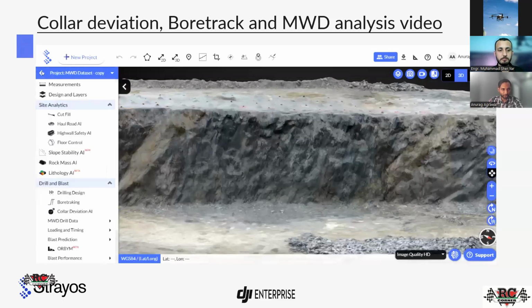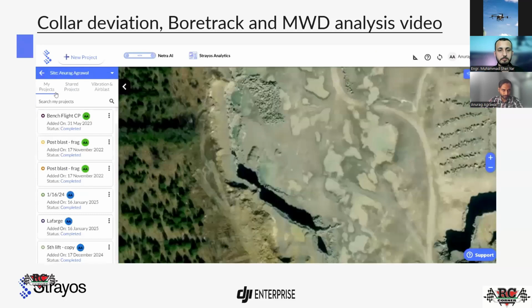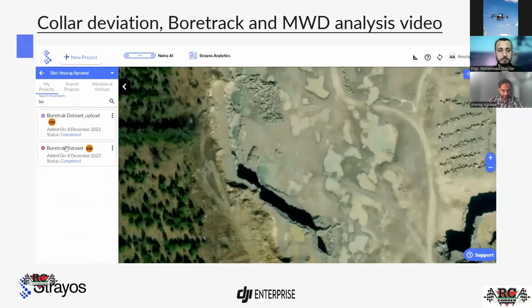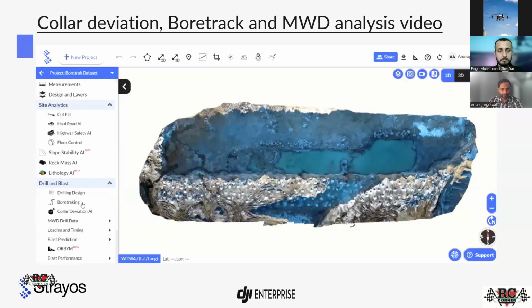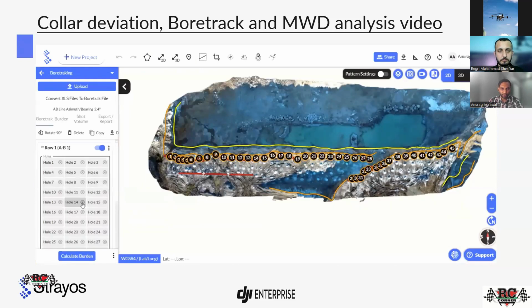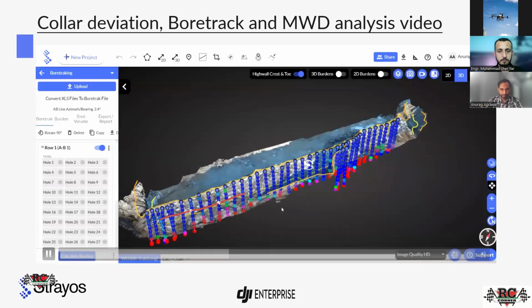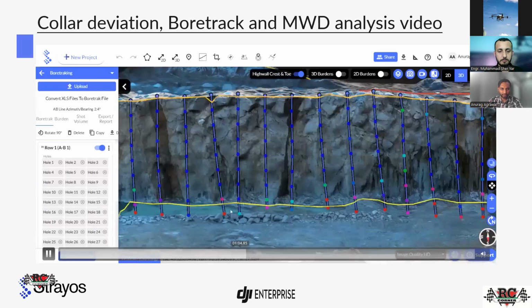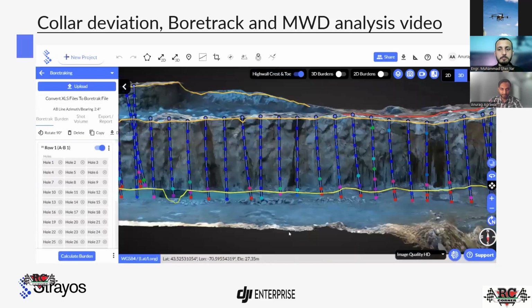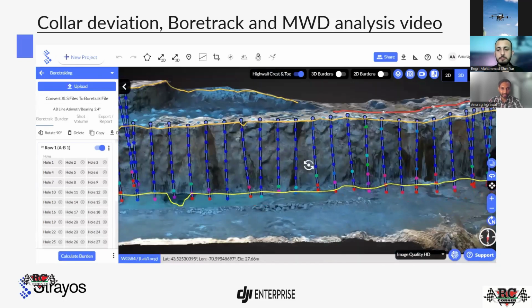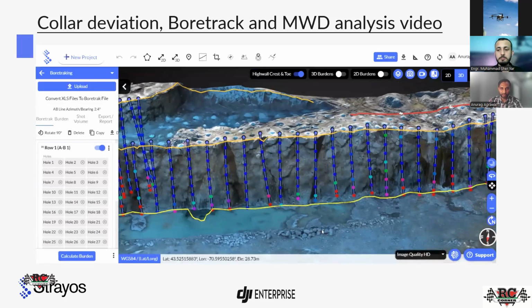Similarly, if I talk about the board track part, we have different data sets for board tracking. You can see here, I have just uploaded the board track data. Now you can see here how the deviation has happened. And because of that deviation, the burden gets increased, which will directly affect our blasting, which may create a flare off. So this is the main reason for which we should use the board track data for further analysis of our drill holes.